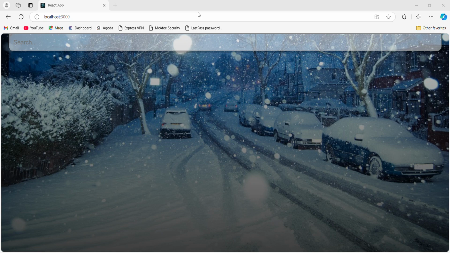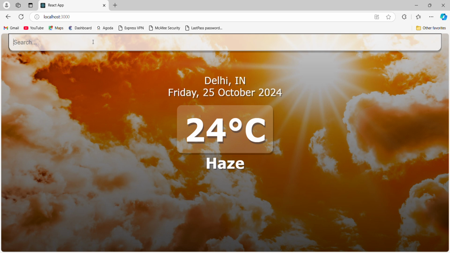This is day 8, and I have created a weather app using React. In this React weather app, I have used the OpenWeatherMap API, which is used to fetch real-time weather data based on the user's input. When the user types any input and presses enter, the app sends the request to the OpenWeatherMap API with the city name and retrieves weather information such as temperature, weather conditions, city, and current date, and also the day.